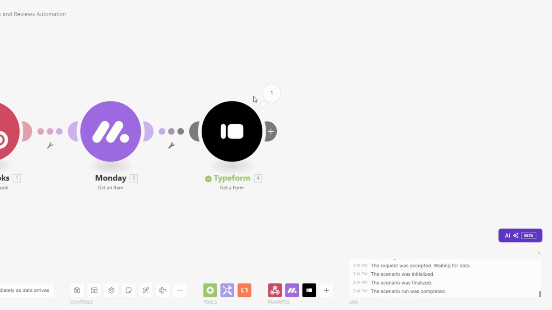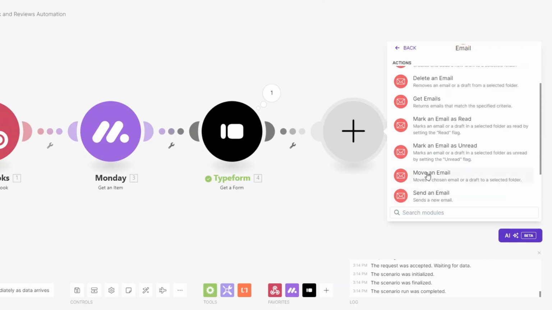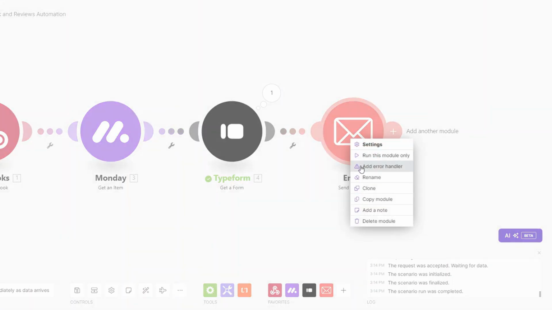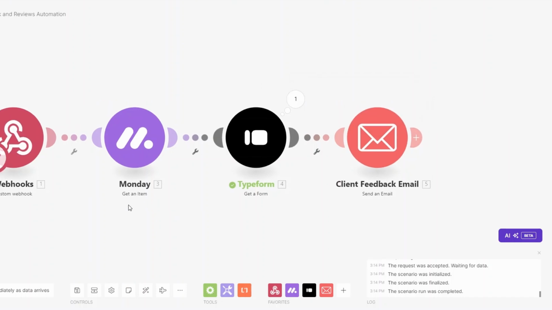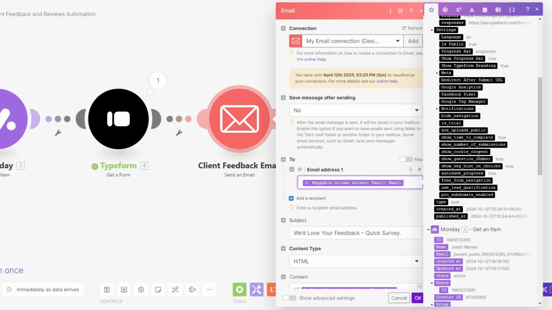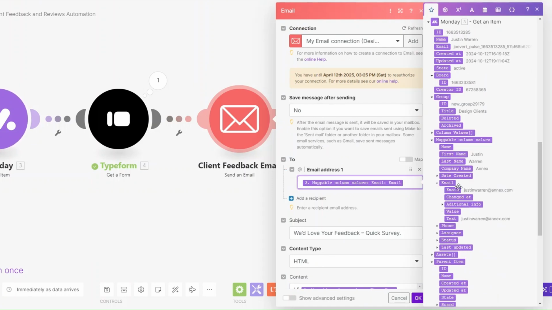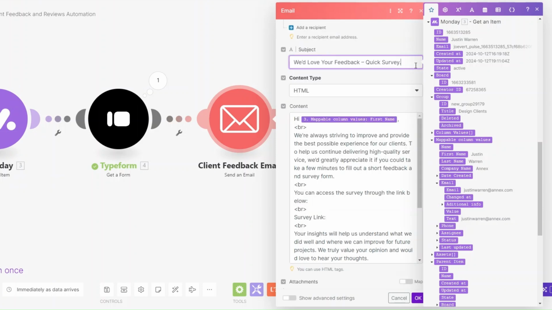With our survey form right here, we can send it to our client via email. So here, I'll search for email and then click on send an email. Then here, I'll rename this email to client feedback email, then click on OK. For our email, here we'll add our email address. Our email address is from Monday right here. And the subject line of the email could be on the lines of, we would love your feedback, quick survey.